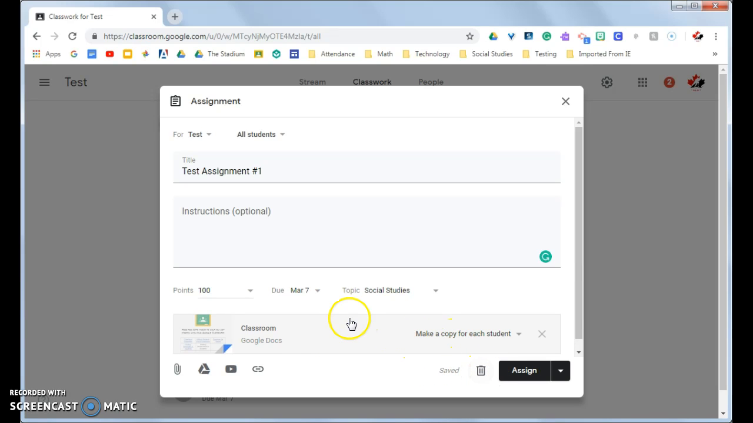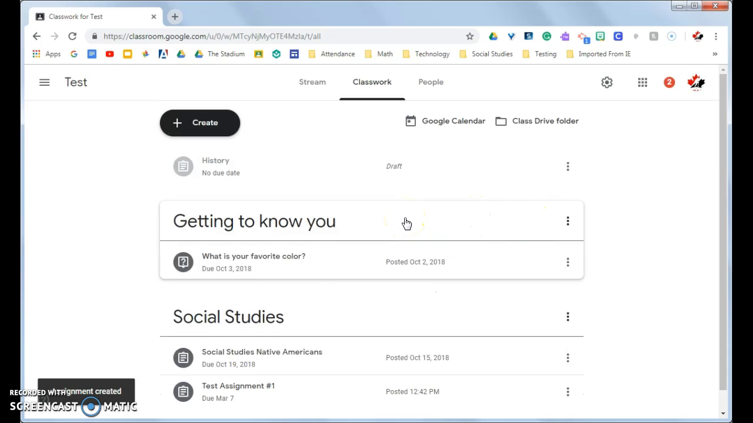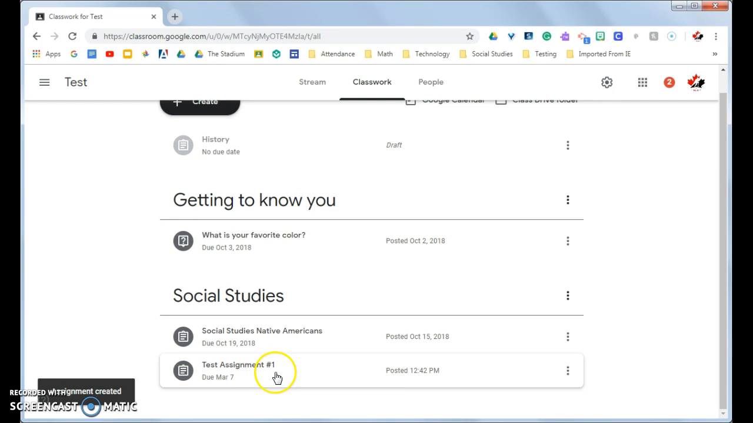Once I'm done with that, I have my due date, topic, how many points I want it to be out of. I can click assign. It will assign that. And now you can see under social studies right here, test assignment number 1, when it's due. And I can take a look and say here, it's assignments been created.